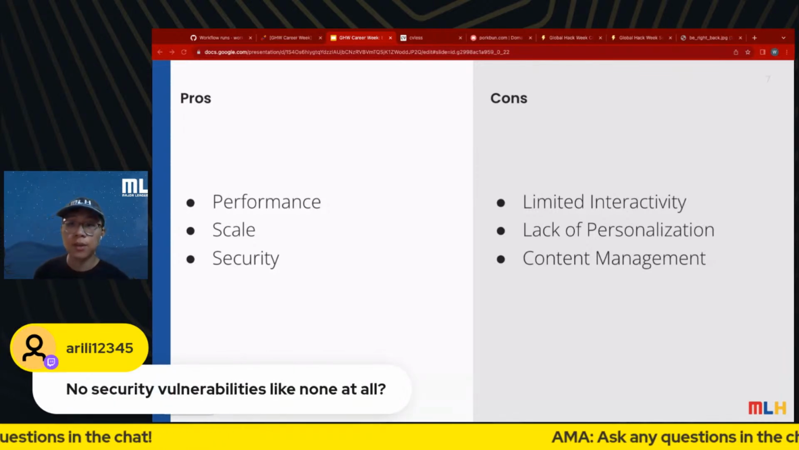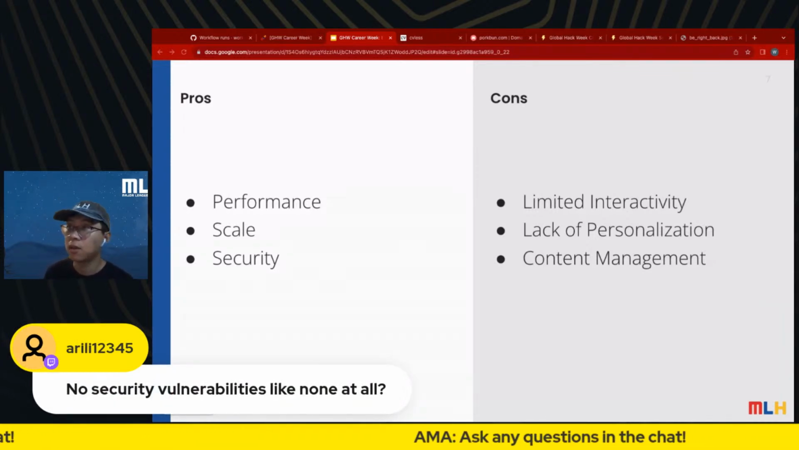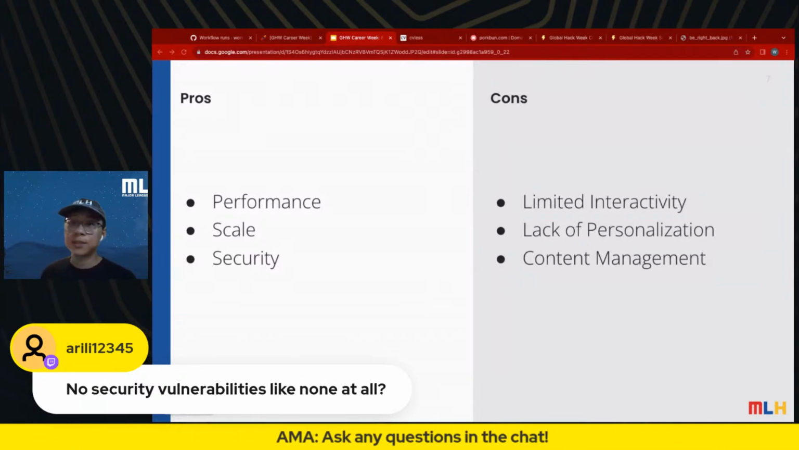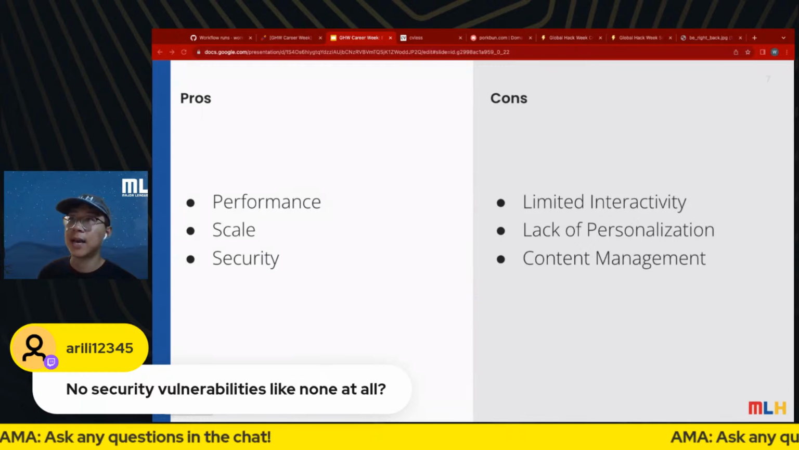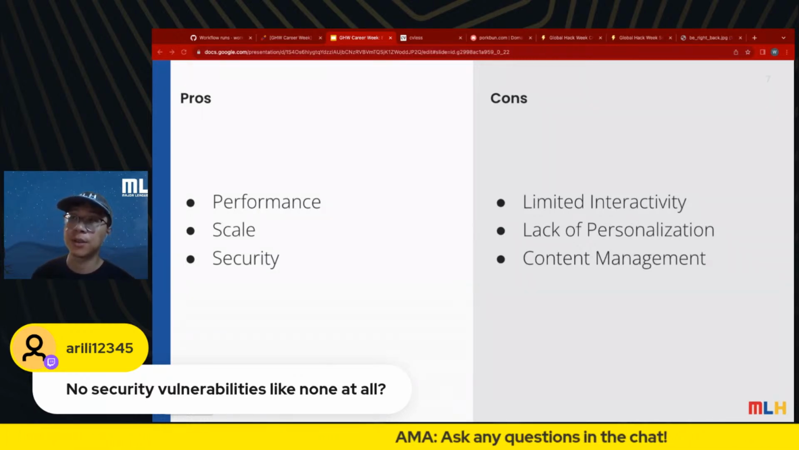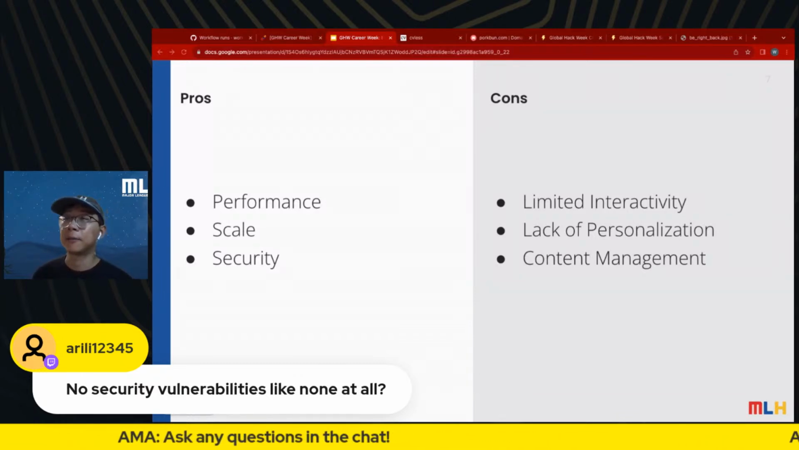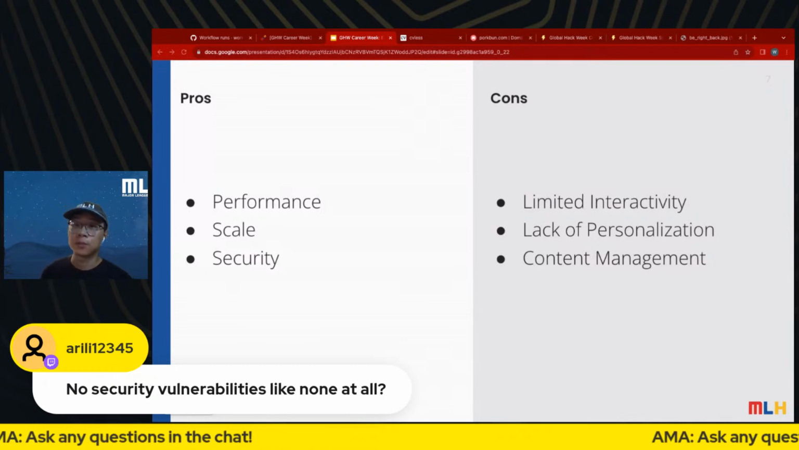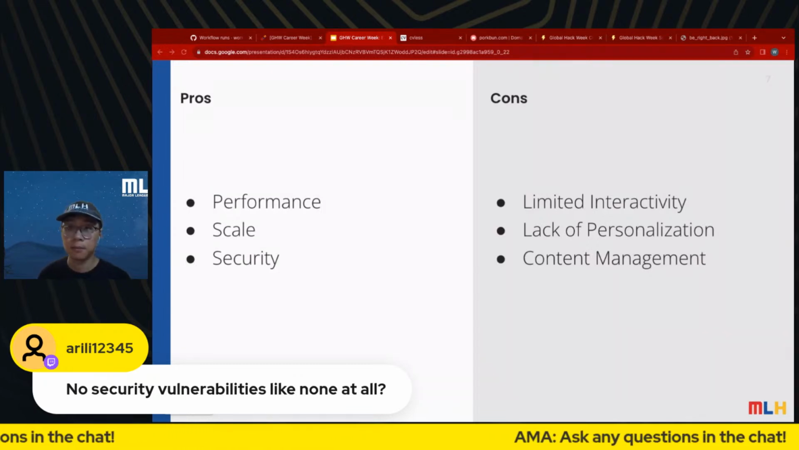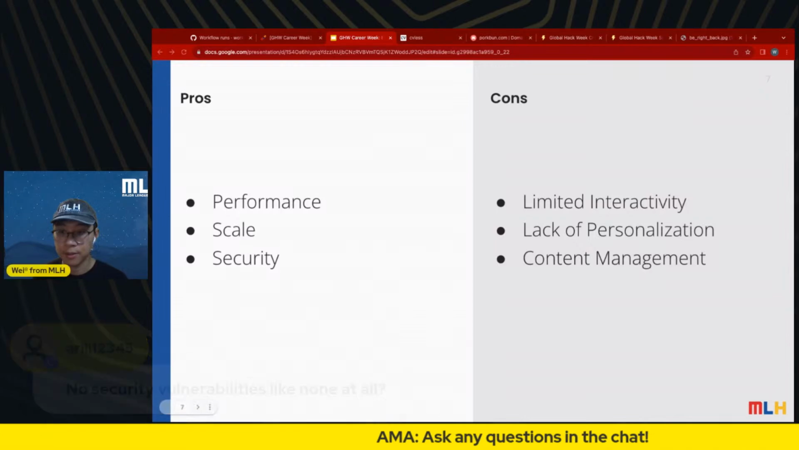All right, no security vulnerabilities, like none at all. There's less security vulnerability. There's no server to attack. Okay, so the attack base is much, much smaller. There could be front-end security concerns that back-end dynamic websites also have. So definitely much more secure in comparison.